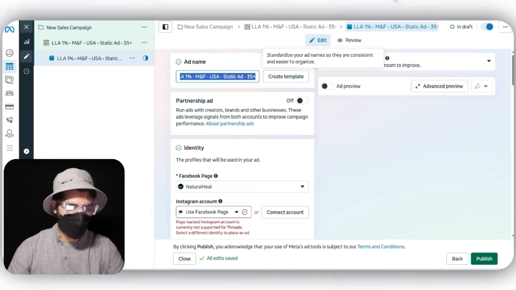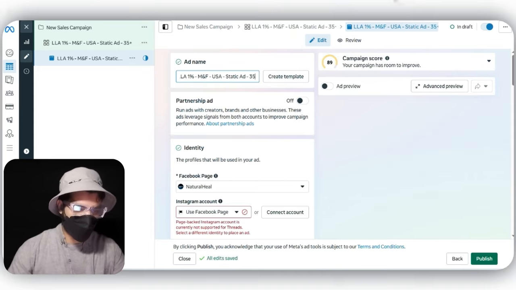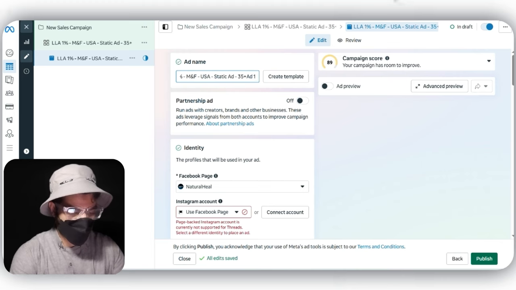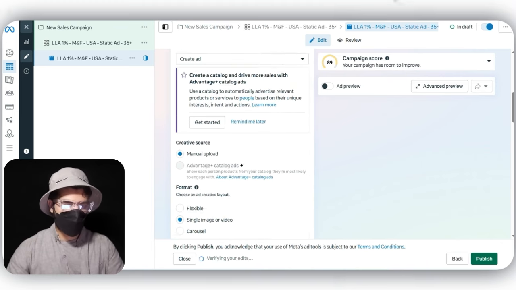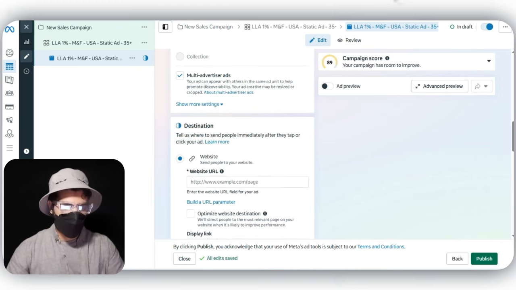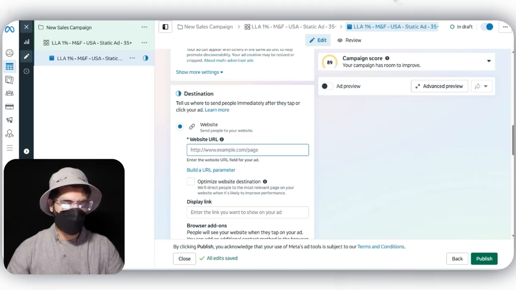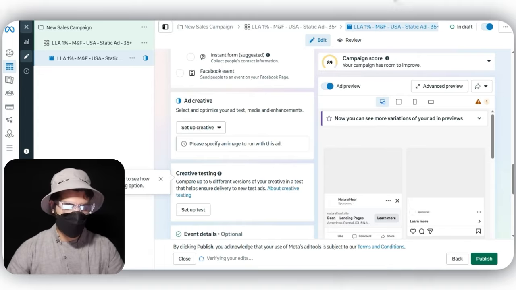So for example, same name I added, and I just add like ad 1 in here like this, because that's my ad 1. Scroll down, select your page, all these things, and in here you have to add your landing page, edit my landing page link. Next thing is you can see the creative.